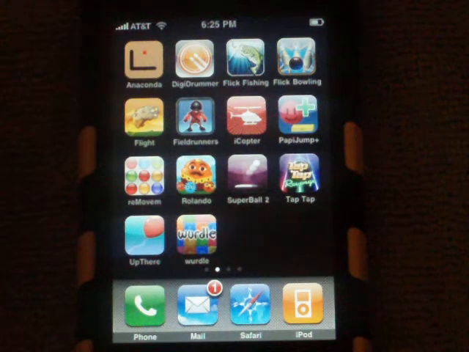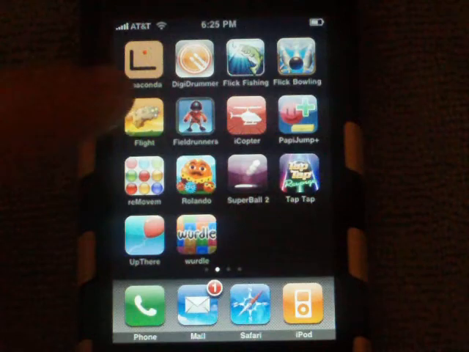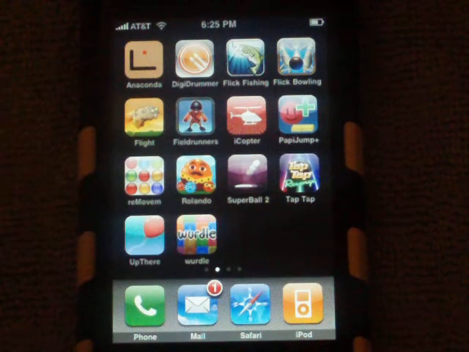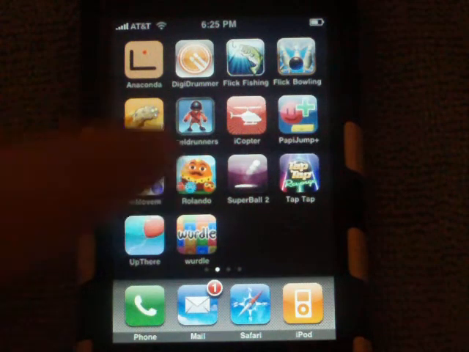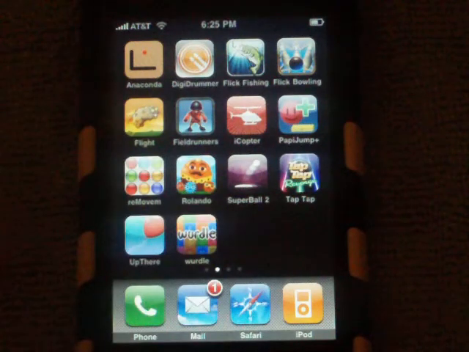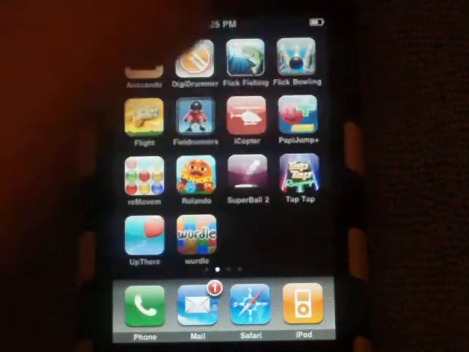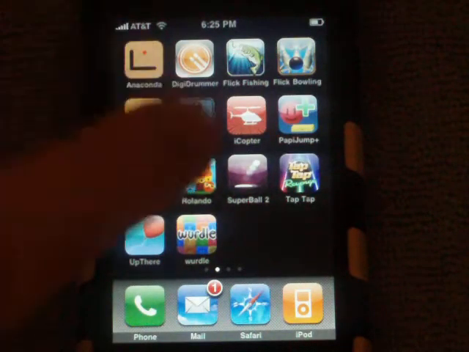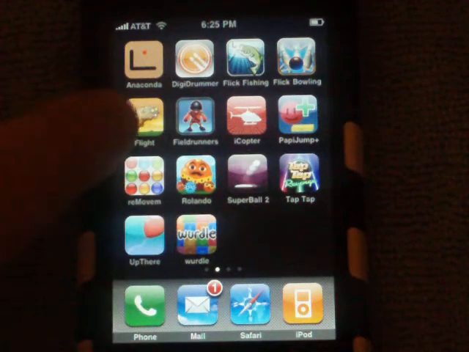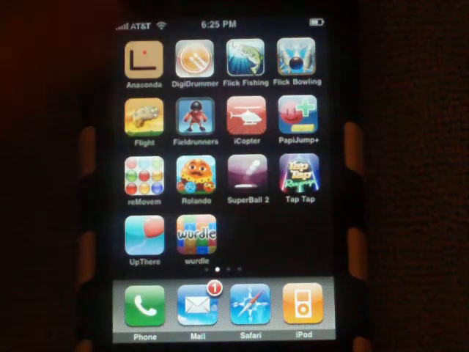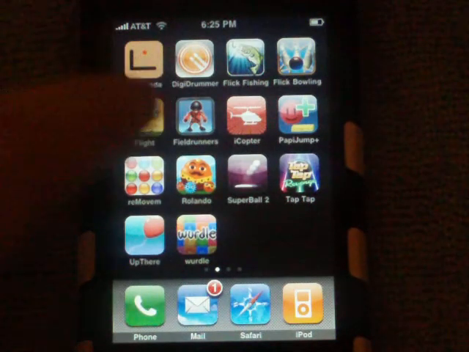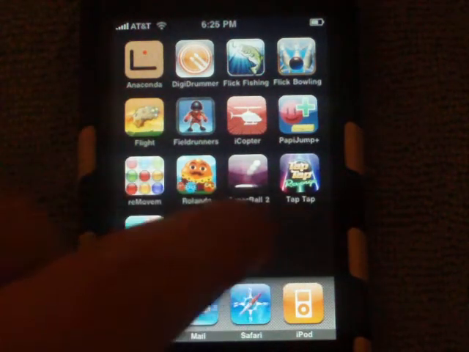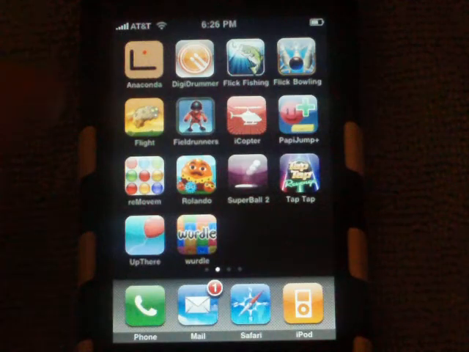We've got Anaconda, DigiDrummer, Flick Fishing, Flick Bowling, Flight, Field Runners, iCopter, Papa Jump Plus, Remove 'em, Rolando, Super Ball 2, Tap Tap, Up There, and Wordle. Like I said, I've got reviews on most of these. The game that I seem to play the most lately would be Flight. I'm always playing DigiDrummer or Anaconda. Field Runners I pick up every once in a while. Tap Tap I've been playing quite a bit lately.